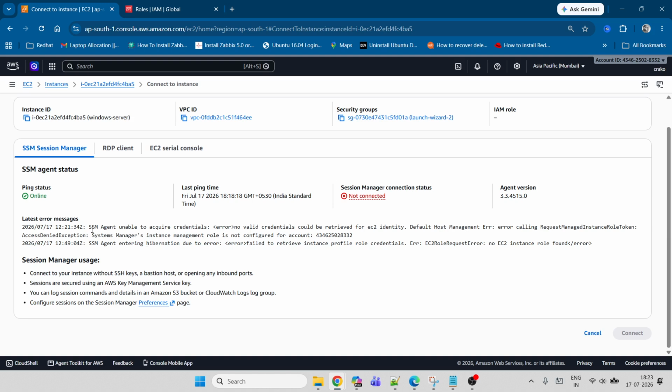The first thing is that the SSM agent is unable to acquire credentials. This is going through the role assignment. Once the appropriate role is assigned, it will start working after rebooting, or after the session is established.